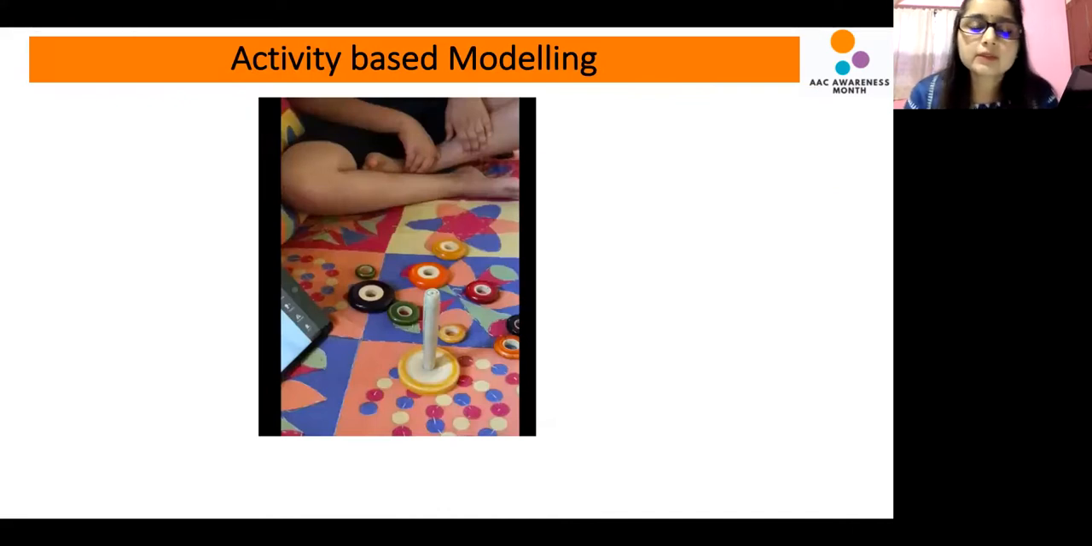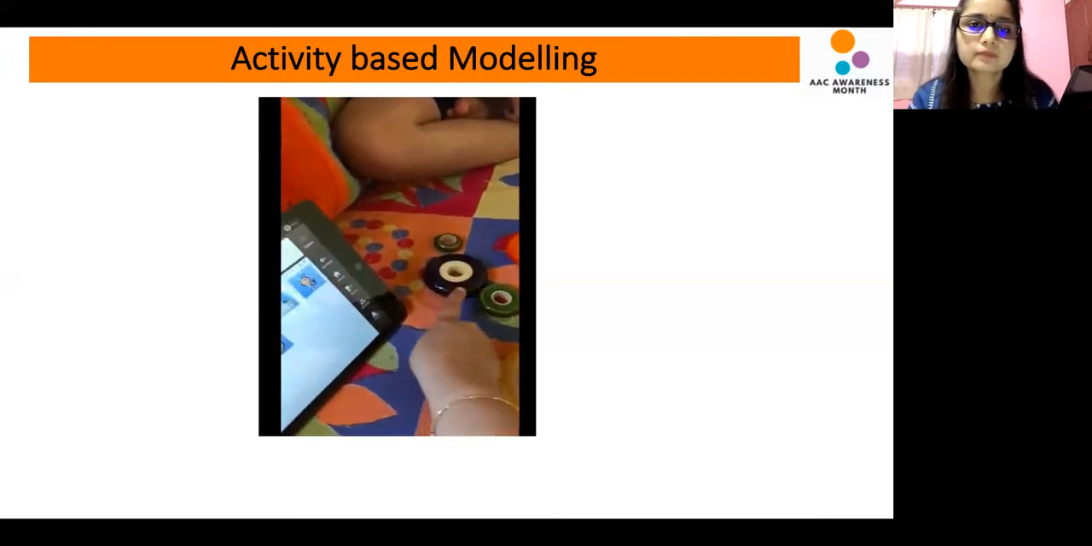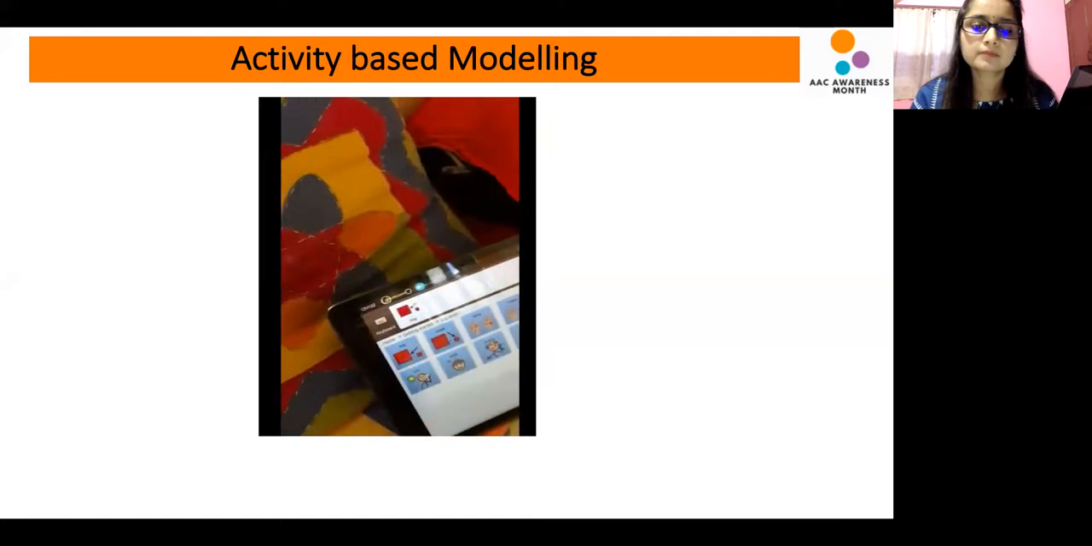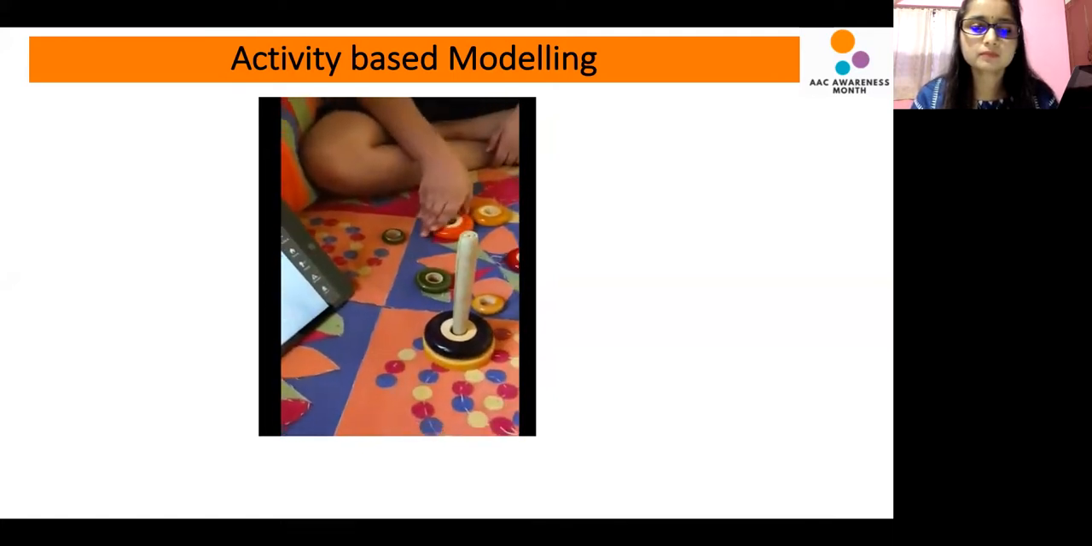Okay, so this is another video where you will see activity-based modeling. There's this stacking rings activity. Some of the words that you can model here are put in, take out, and big. Let's put the big ring first. As you're saying it, you're tapping on the device. Let's put the big ring first. Okay, big. Okay, good. Next.